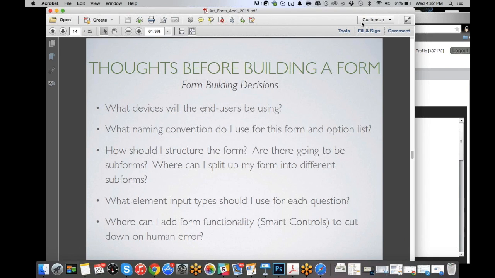The next thought is, what element input type should you use for each question? We want to make sure that you're gathering the correct kind of data. Part of that is understanding what element input types we have, to make sure that you're applying those to your form so that you're getting the answers that you want.